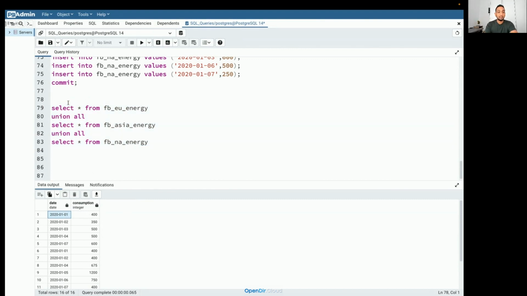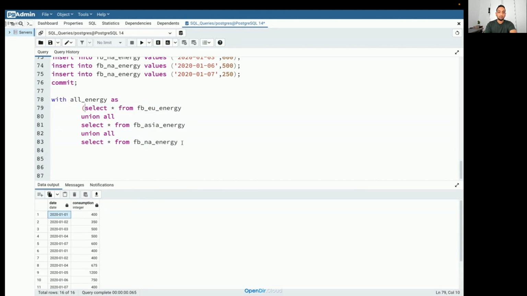So the first thing that I can do here is, first of all, put this into a with clause. I'm just going to say all energy, and I'll move this to the right. So this is fine. I have got all my energy consumption in the all energy table.